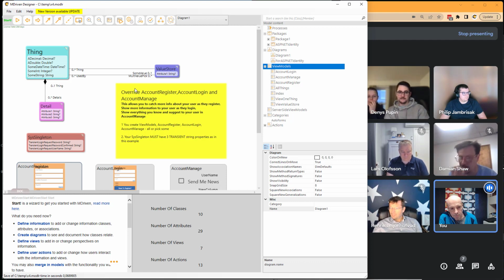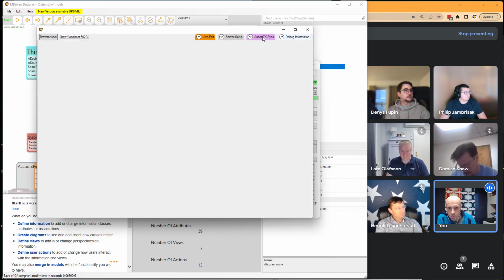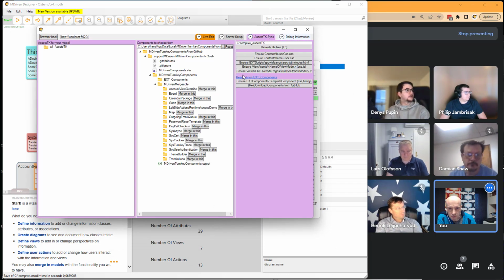The old strategy, the built-in strategy, is MVC pages that are harder to work with, and there's only one. Then we did one override mechanism that forced you to replace with view overrides. What we have changed it to now is once you're in live edit, you can go to the assets TK sync tab, and you can find this example MDriven mergeable, and then you can merge in this account view override.